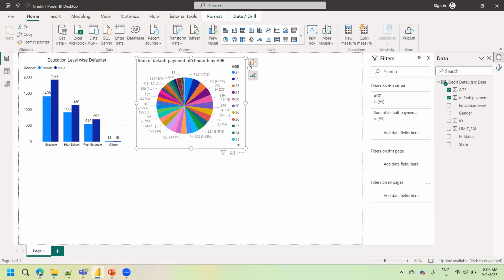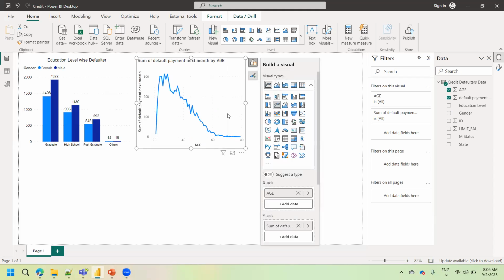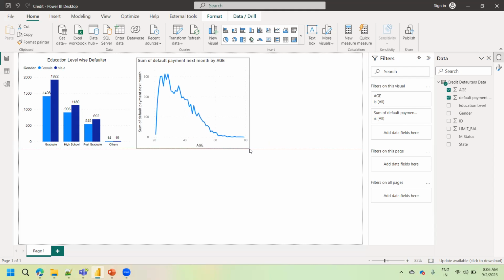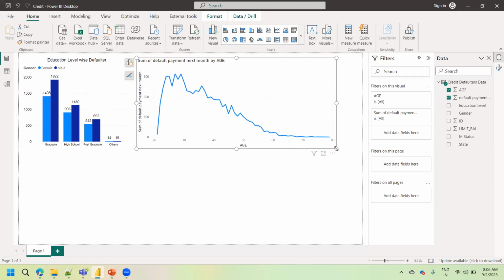Let me change this visualization. Instead of a pie chart, change it back to the line. Again, here I will try to segregate the data. As of now, it is a sum of defaulters for the next month. I want to segregate it: male category is how much, female category is how much, from this particular age factor. This is the age; if you are observing, 20, 40, 60, 80. As per the space constraint, we are not getting all the continuous ages like 21, 22, 23 and so on.